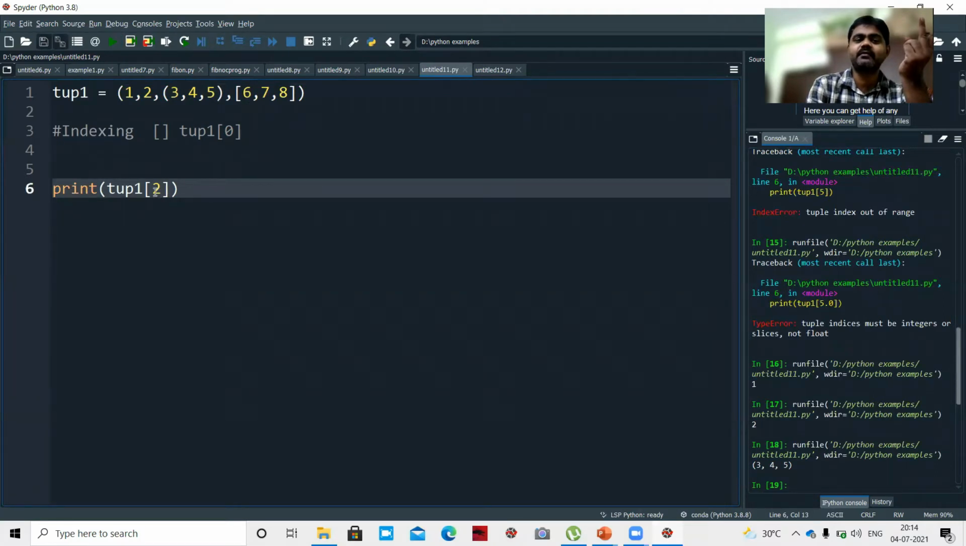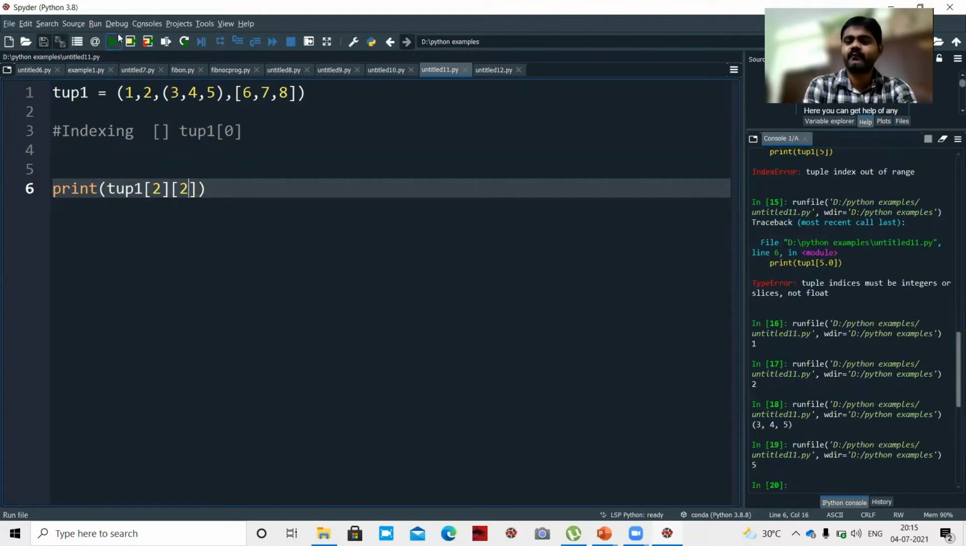So if you want to access 5, it is present in the second index. This tuple1[2] is nothing but the entire tuple 3, 4, 5, which is at the second index. Now I want to access 5, so tuple1[2] followed by square brackets with the second index, tuple1[2][2]. So we will get 5. In this way we can access elements present inside a nested tuple.